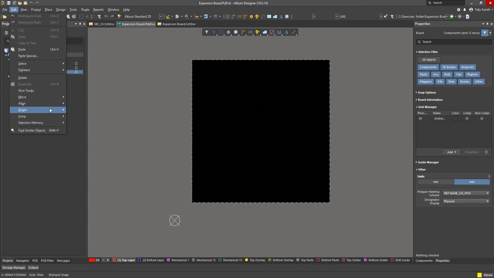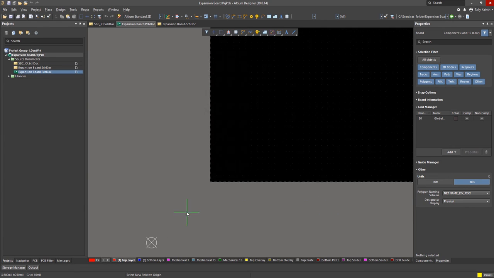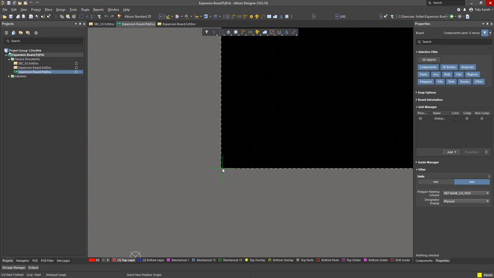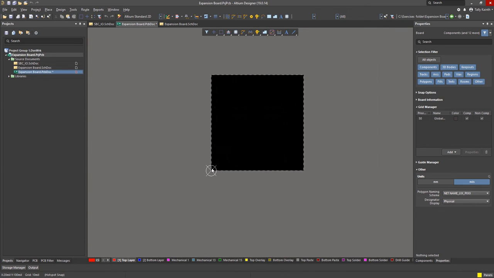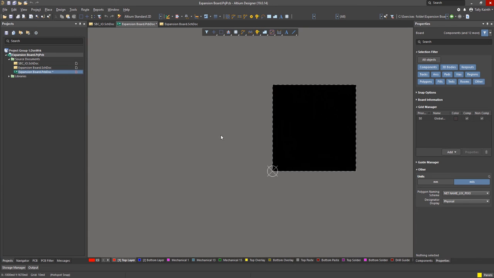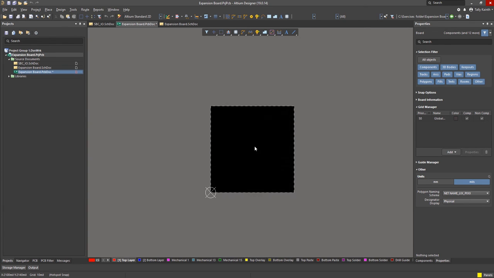To do this, open the Edit pull-down menu and select Origin and then select Set. Now with the mouse, we can place the 0,0 coordinates for the board by selecting the bottom left corner of the PCB and then left mouse click. Note, we can zoom in and out of the view by holding the Control key and scrolling the mouse wheel. If the Shift key is held down, the mouse wheel scrolls left or right. With no keys, the mouse wheel scrolls up and down.